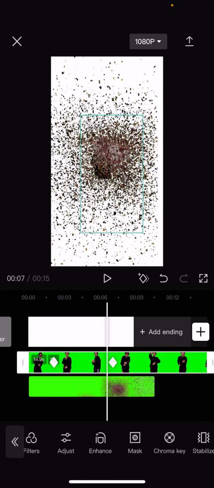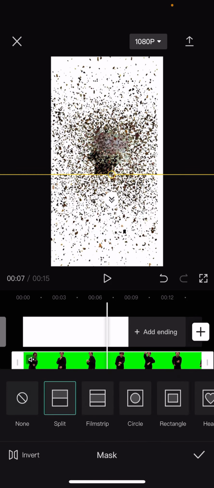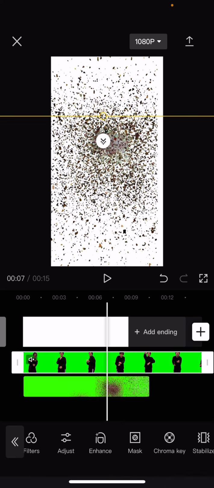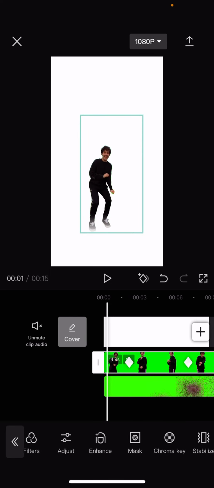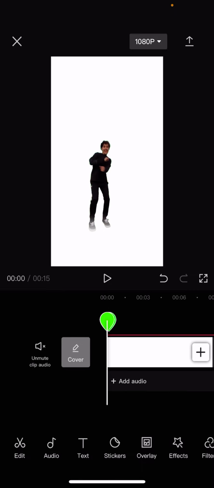And then at the end of the keyframe, you want to move the mask from there to up here, so the body disappears like so. And that's pretty much it. This is the final result.